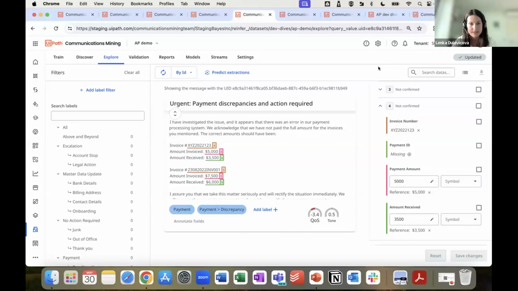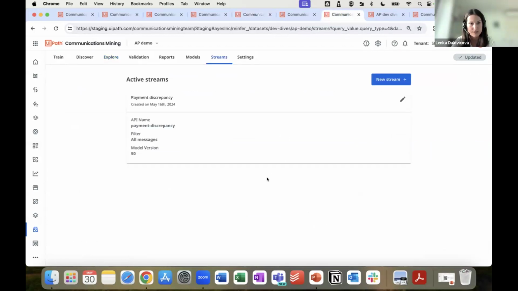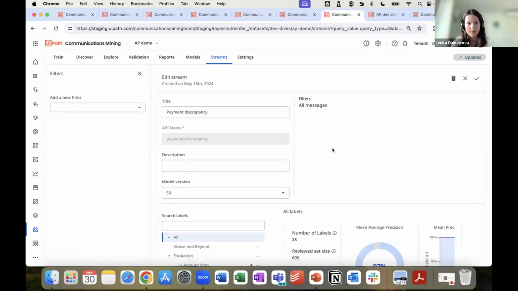After we train a few examples, after we annotate a few examples, what we want to do is set up a stream. So we can set up a stream which creates a queue of communications that can be accessed by a bot in a structured machine-readable format. So let me switch to streams here. I already built my stream, so I'm just going to show you how we build streams.